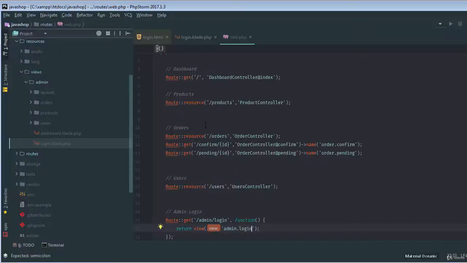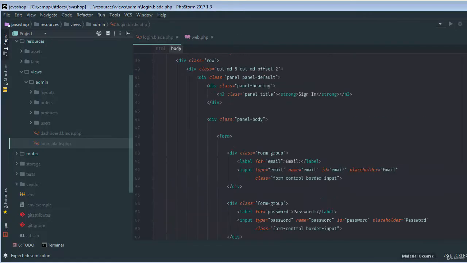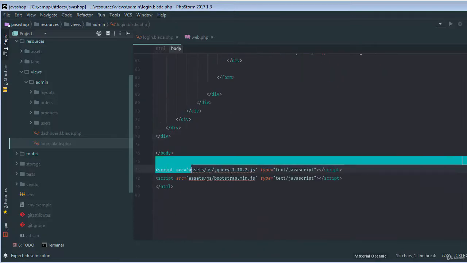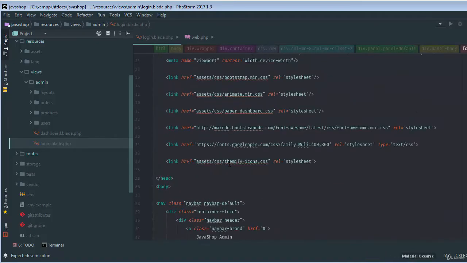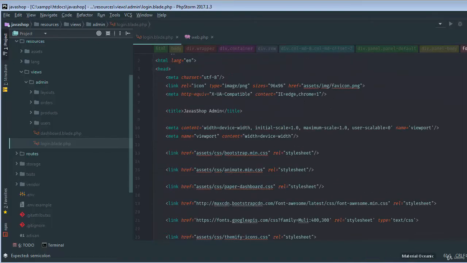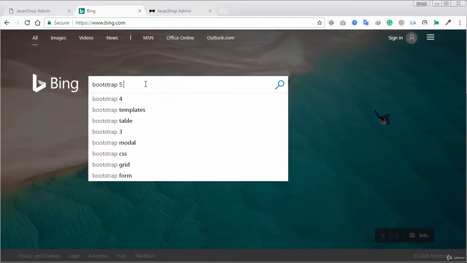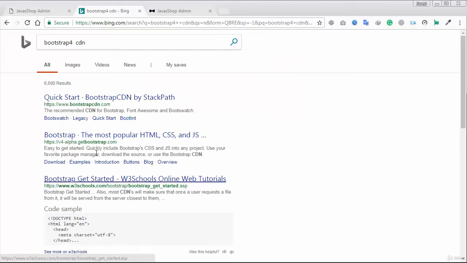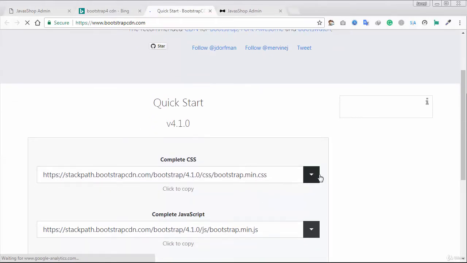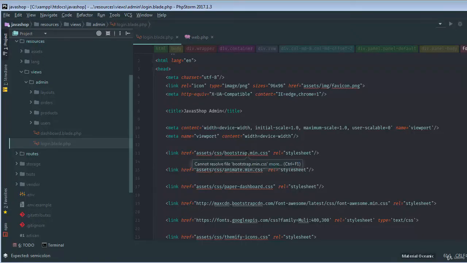Okay, now it's time to work. First of all we need to close the other stuff, and I think we just don't need jQuery here, so we'll get rid of it, and we simply need a form. And what about style sheets? The Bootstrap version we are going to use is Bootstrap 4, so if we go to Bing and search Bootstrap 4 CDN, sorry about that, Bootstrap 5 is not released yet, 4. If I copy this, it will be pasted here.